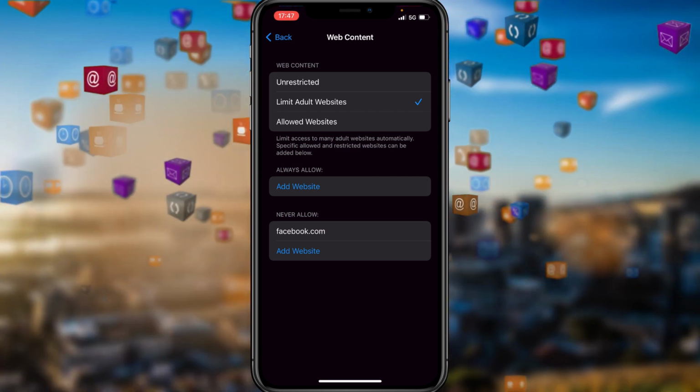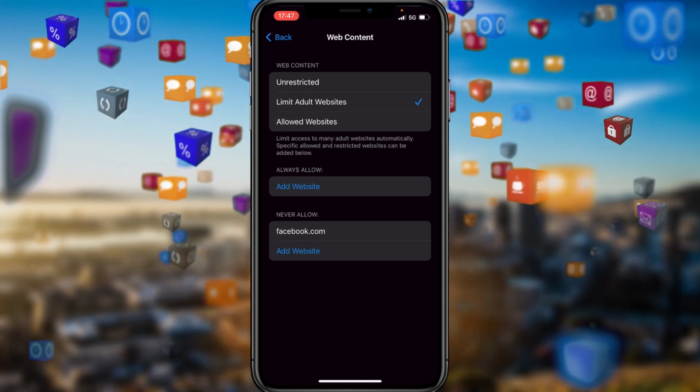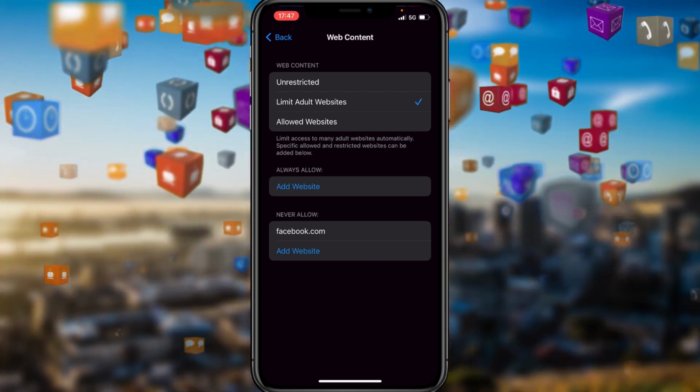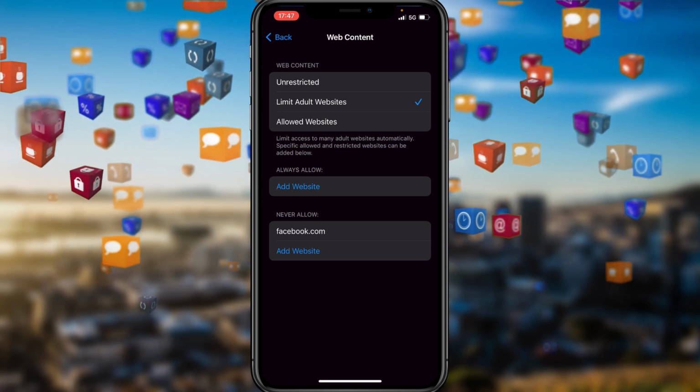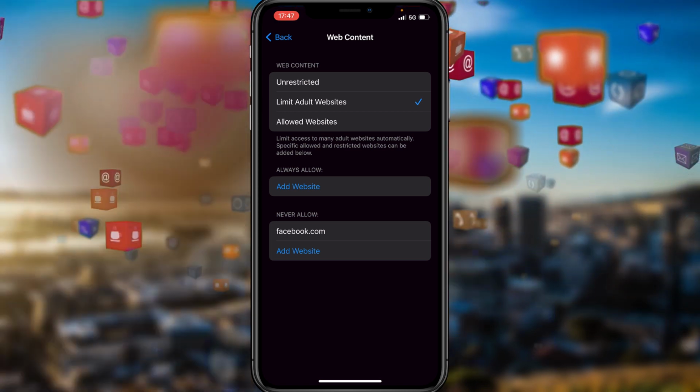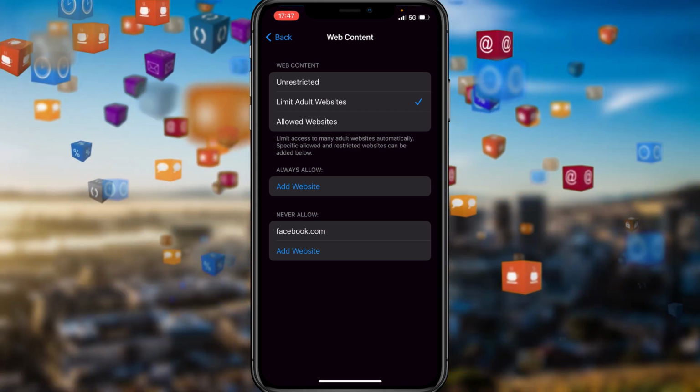Keep in mind that this method relies on Screen Time, and you may need to remember the Screen Time passcode to make changes in the future. That's the easiest way to do it.